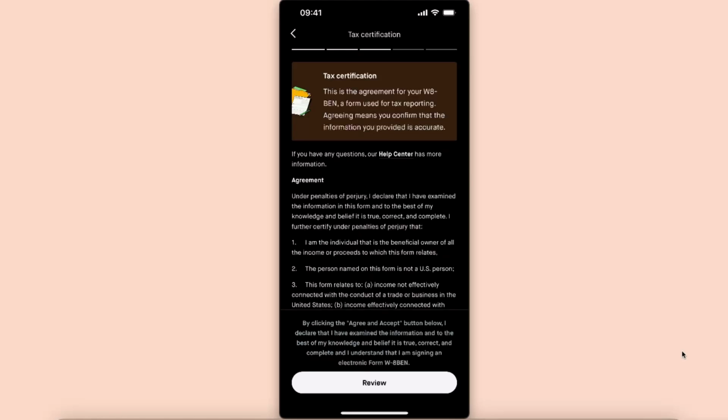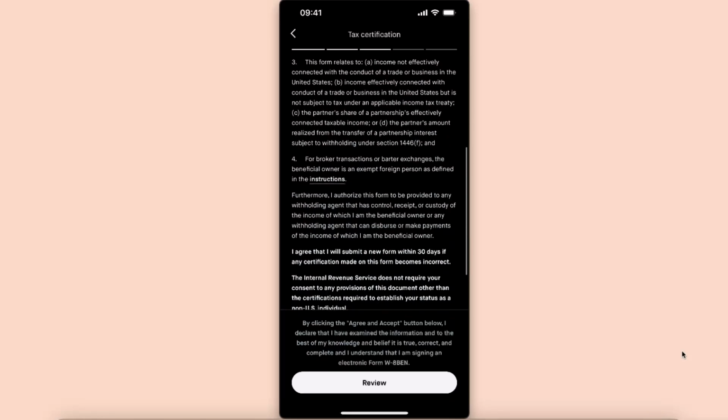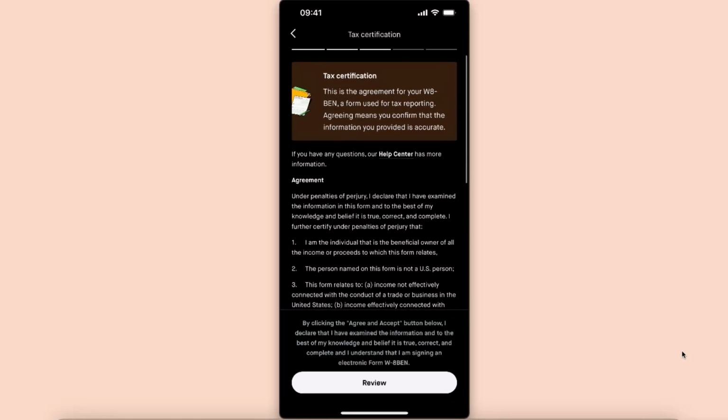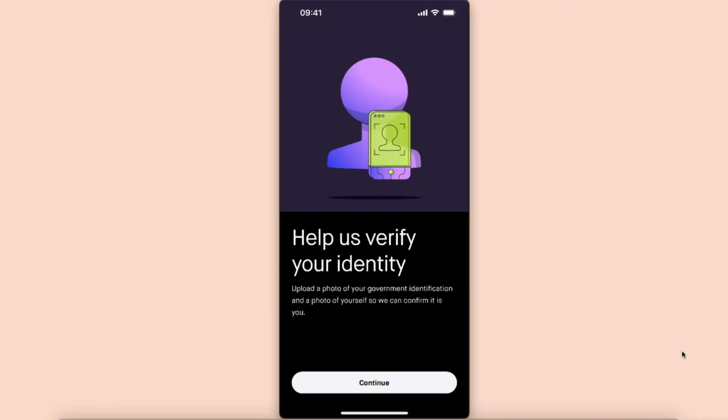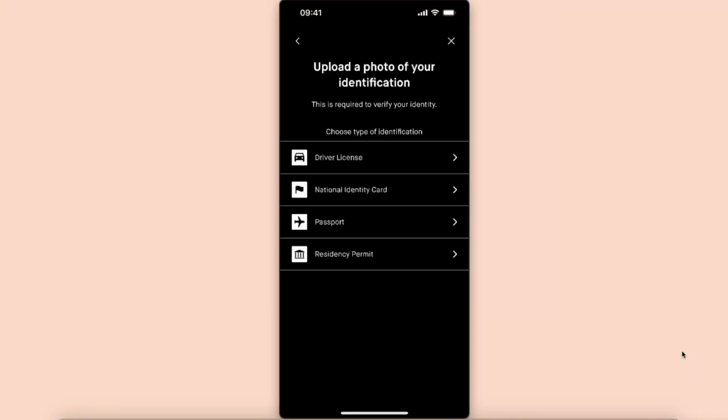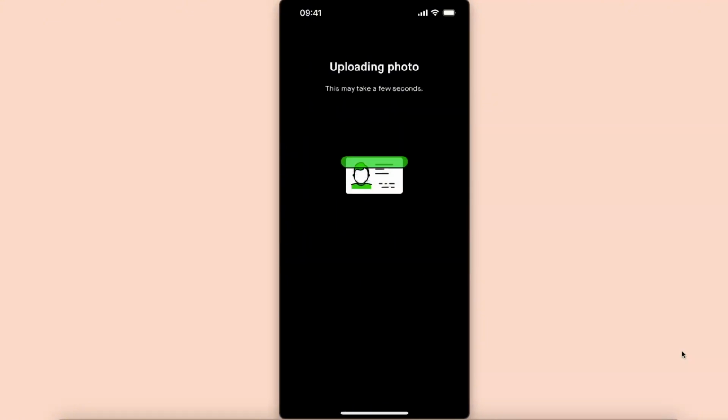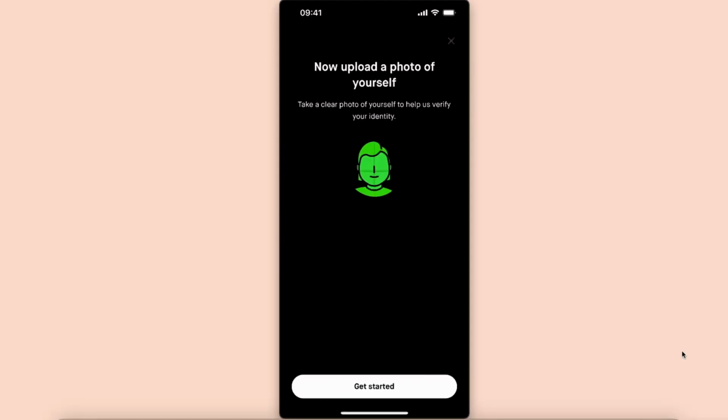Now just go ahead and read the tax certification and then click review. And now, of course, you will need to go ahead and verify your identity with them. So you will need to upload a photo of your identification. So it's either your passport, driver's license, national ID, or also residency permit. Now your photo of your document is uploading and you will see this screen. You will need to go ahead and take a selfie now with your phone.